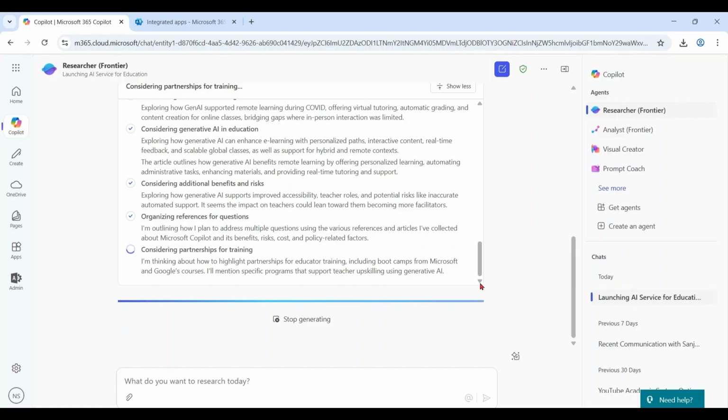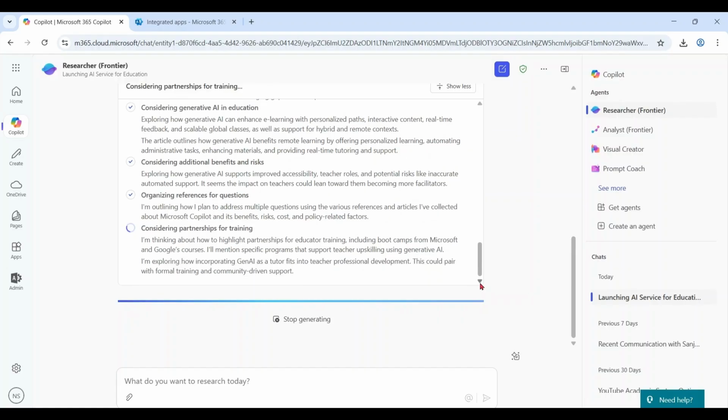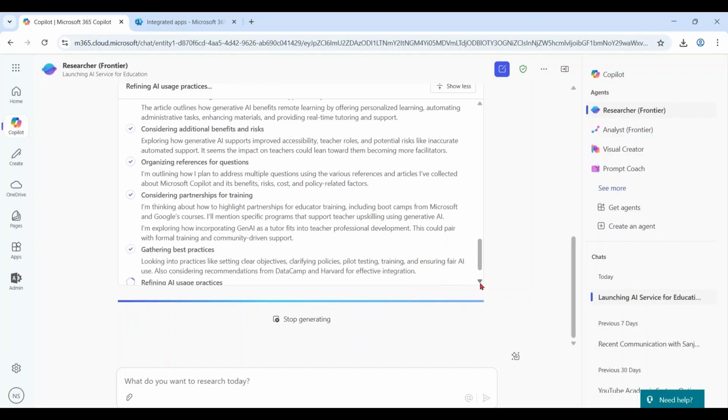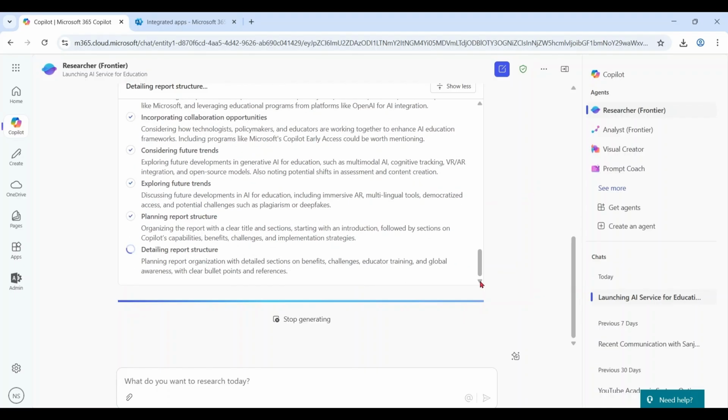Please notice the speed of Researcher. Researcher is slower than Microsoft 365 Copilot Chat. So you get the answers in minutes, not in seconds. But Researcher is very precise and answers are very thoughtful. So actually it saves many hours of your time. Now it's preparing a detailed report for us.